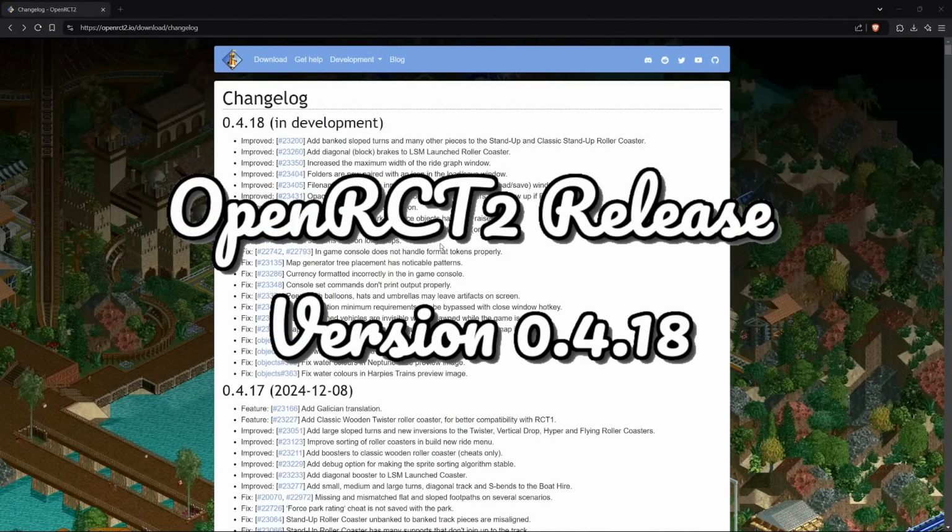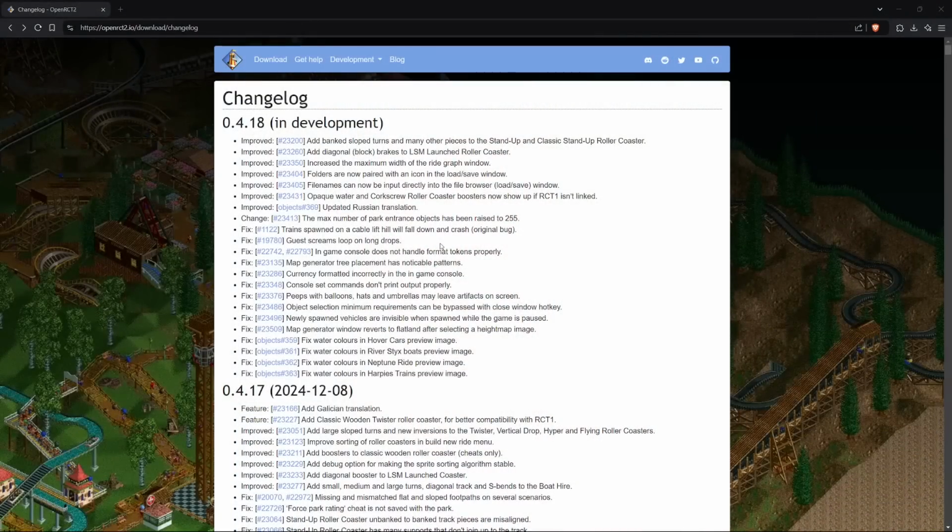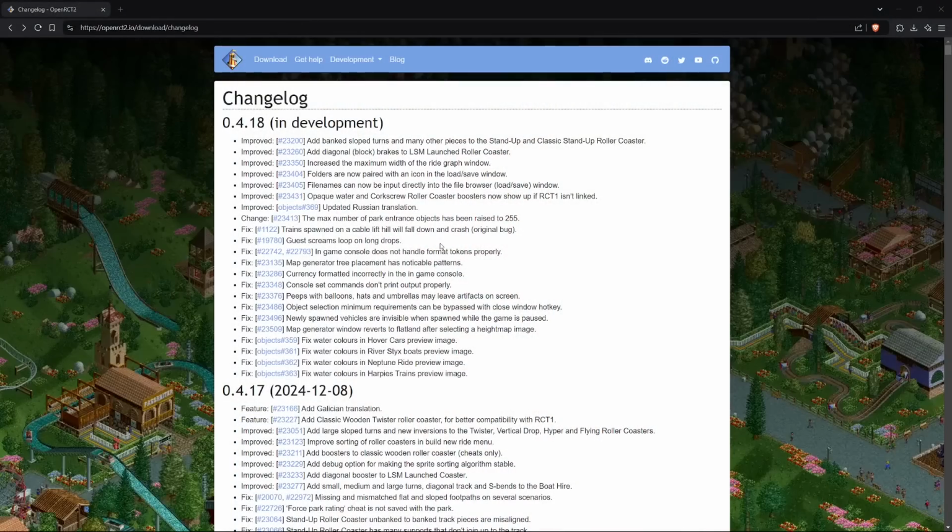Hey everyone! Version 0.4.18 of OpenRCT2 has been released, and the developers have called it Unladen Swallow. What is the airspeed velocity of an unladen swallow? Alright, in this video we will go over the most exciting changes that this release brings us.